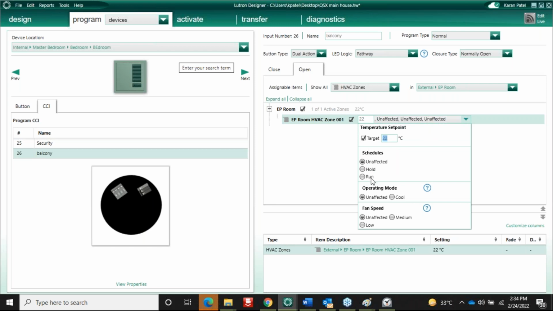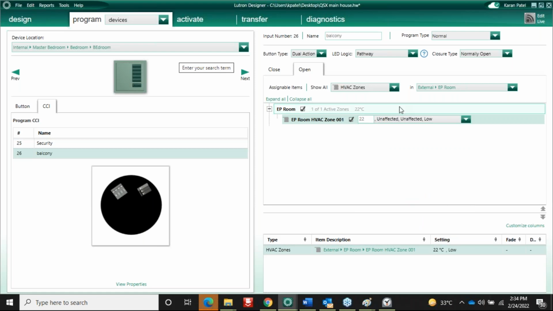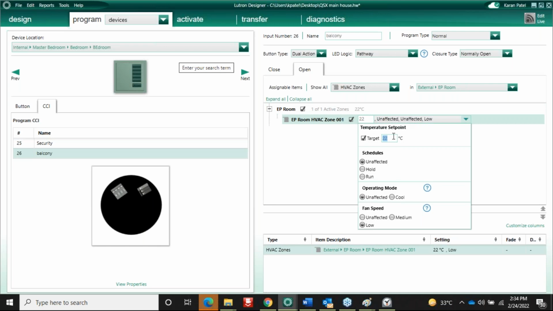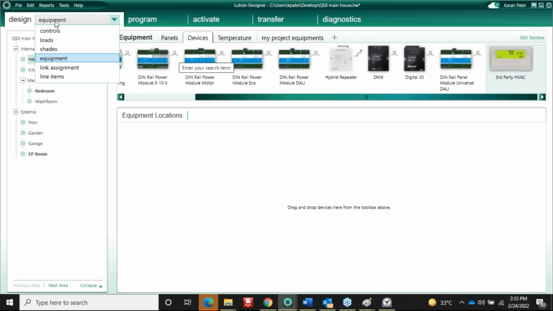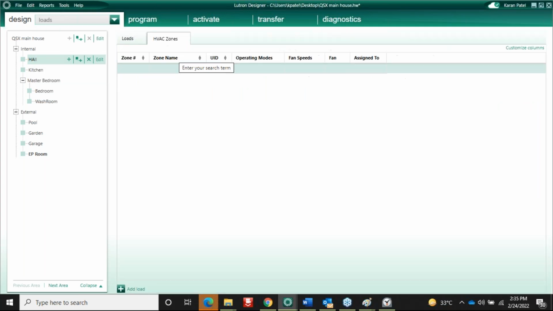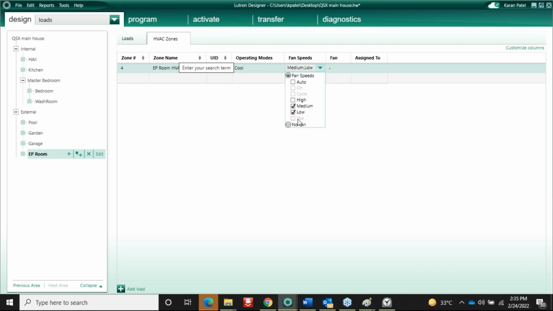So here for the operating mode I can put a low mode, or I can have the cooling mode. Here I should choose maybe the temperature set point. I can make it 27 degrees. I can change the temperature setting. And in the HVAC zone tab, if I have the off level, operating mode off.